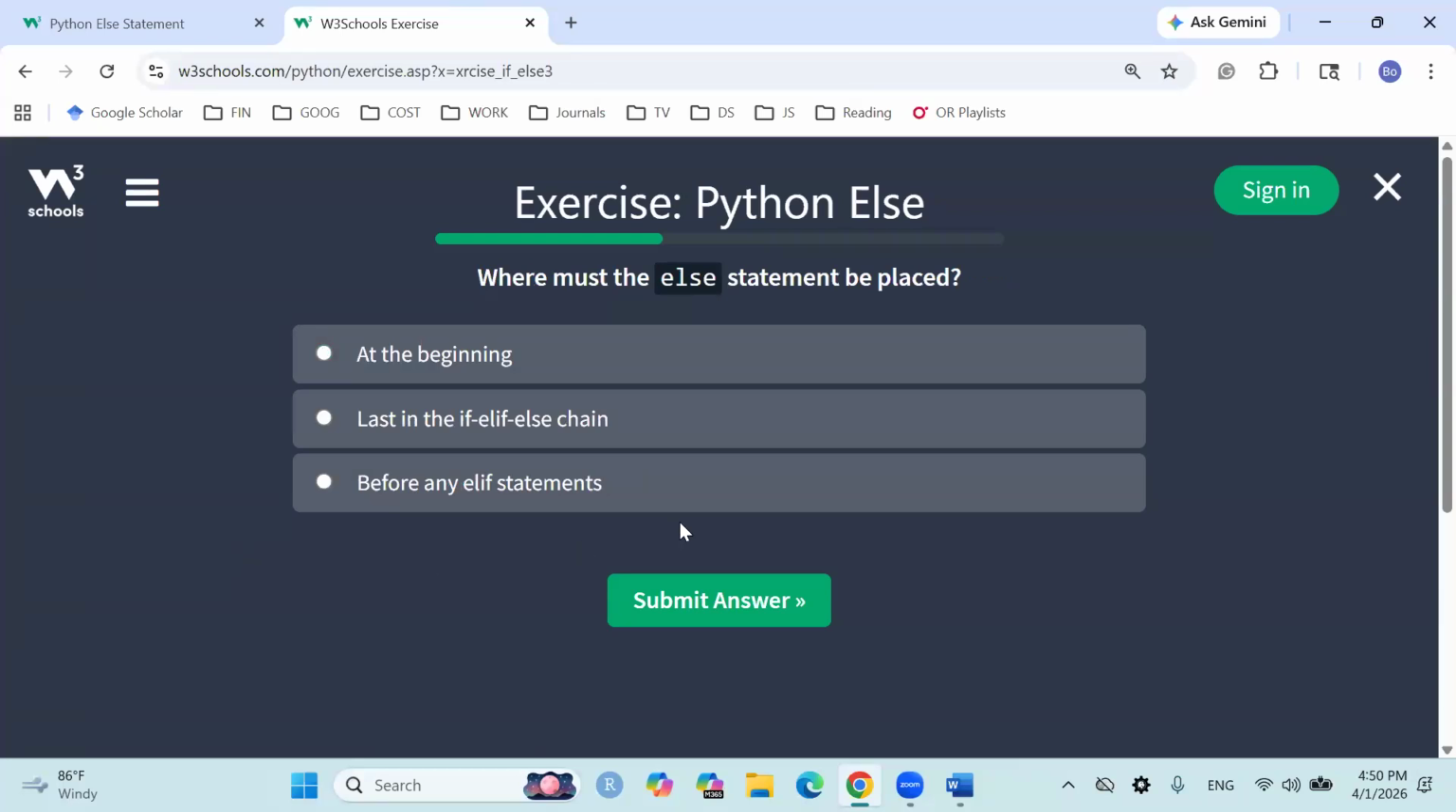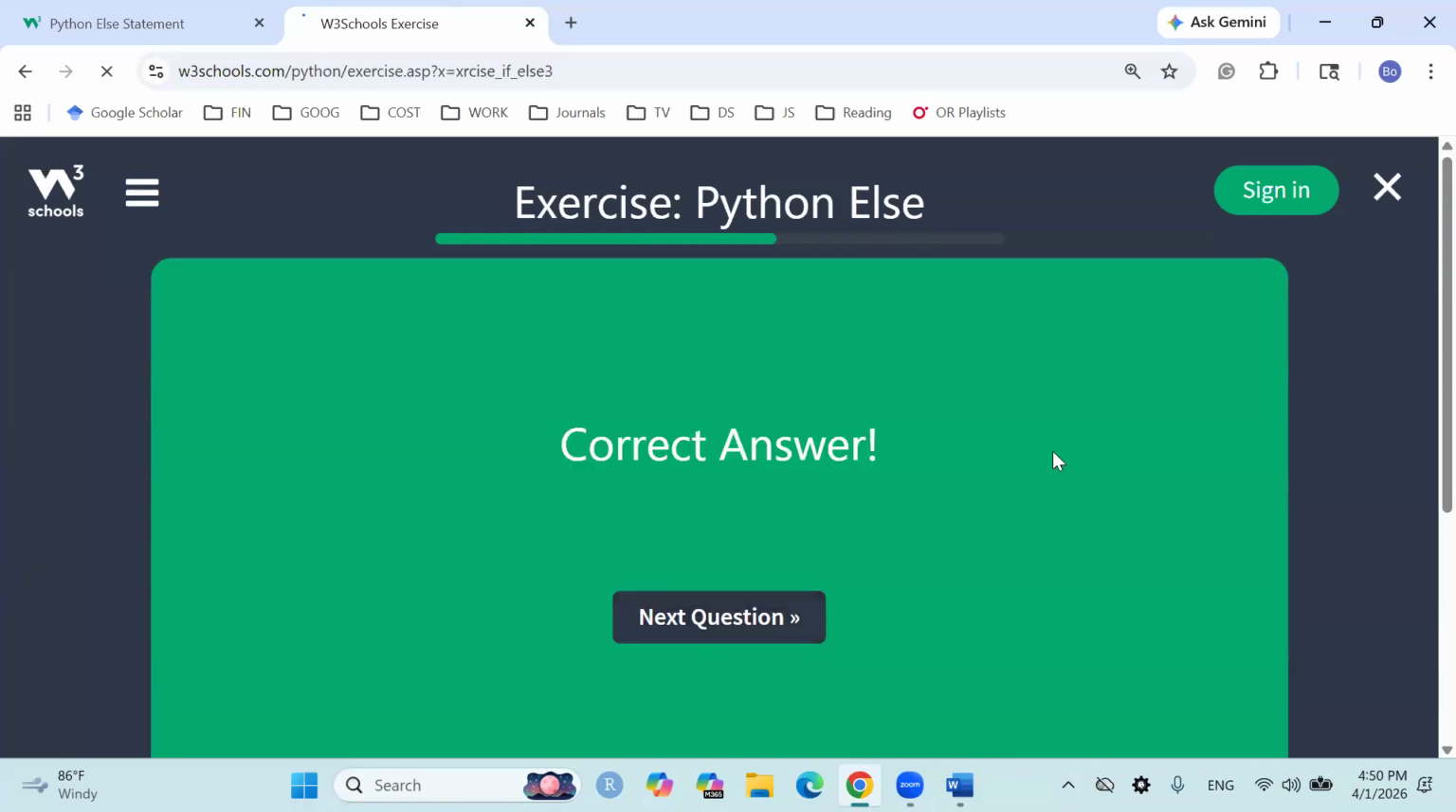Where must the else statement be placed? Two, right? Number two. Yes, very good.